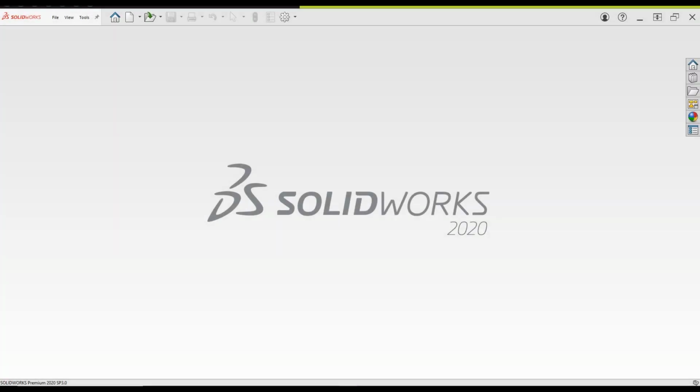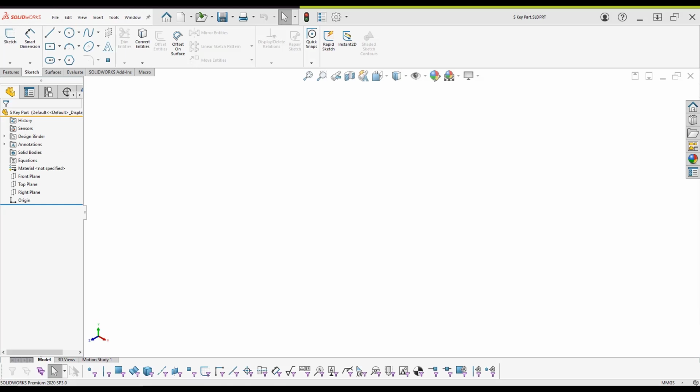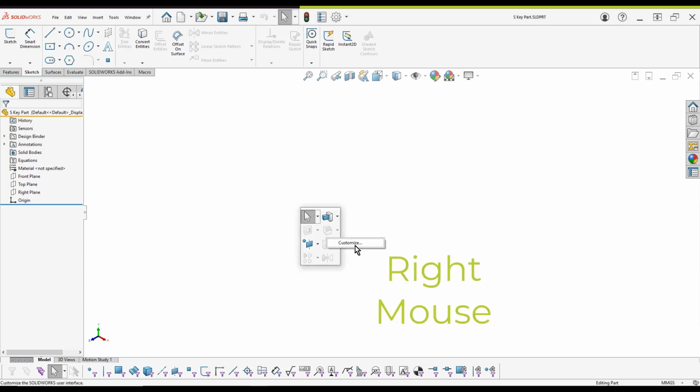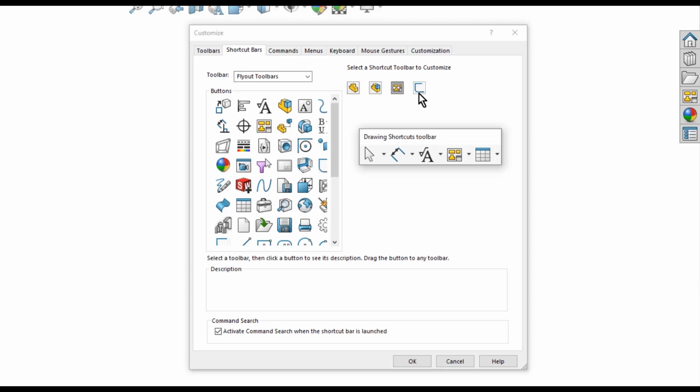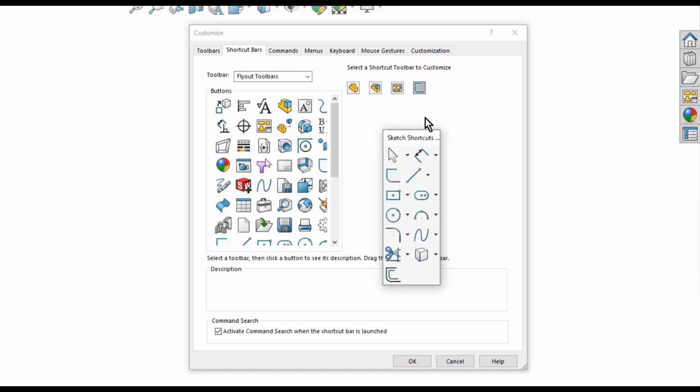We're going to go over the fundamentals of the S key and show how it's used. The first thing we want to do is open a new file. This could be a part, an assembly, or a drawing. Here I open a part, hitting the S key on my keyboard to open the shortcut menu. Then I right click inside the menu and select customize, and this takes me to my shortcut page. Here we see our four environments. Let's select the sketch toolbar. This is the one that I'm going to be using the most.